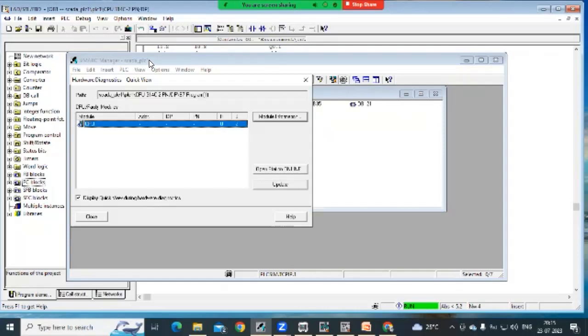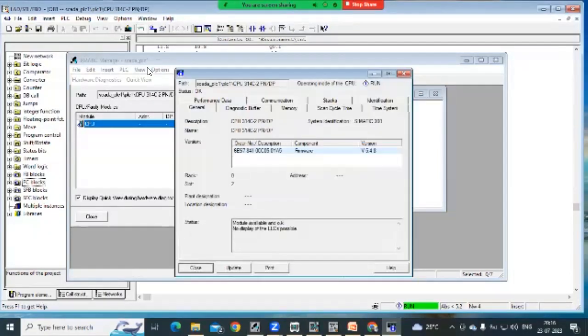Select the CPU. Here we are having module information again. When you click on this, here it will show this module information. Okay. Now the status is in run, but still LED is on. Okay. So that will be displayed here. That LED is on because LED display is not possible due to simulation.